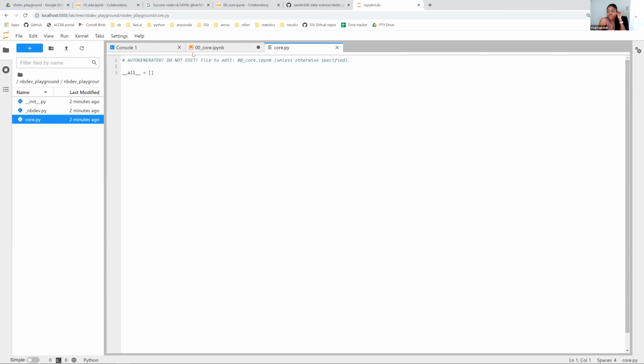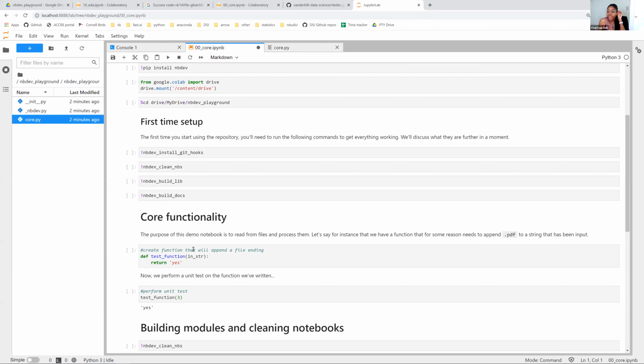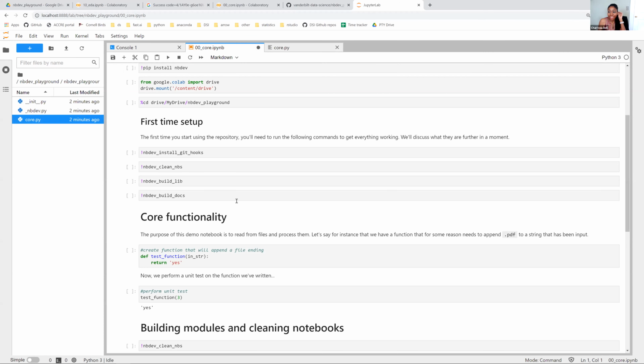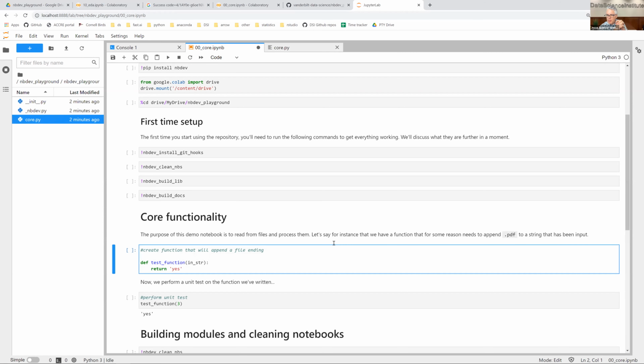Core. Oh, I failed there. Does anybody know why it wasn't in core even though I built this? Thoughts, anyone? That is right. I never told it to export that cell. So it had no idea what I wanted.